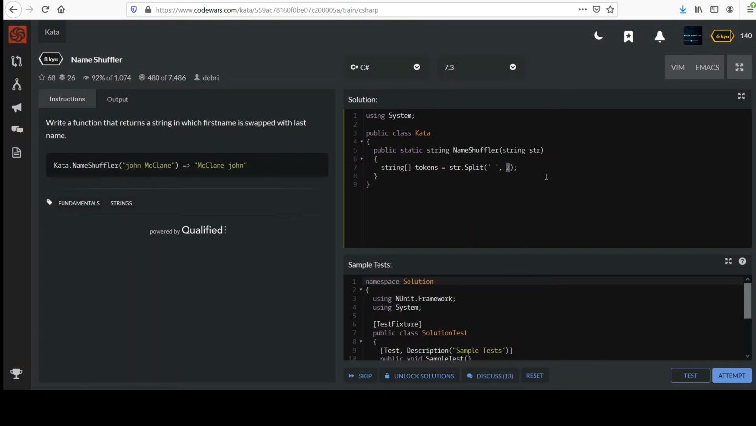Anyway, now that we have 2 tokens, we can simply return tokens 1, which is actually the second one, right? Because we know we have 0-based indexing. And then I made a space. Notice between these 2 curly brace sets, I left a space. And then the first token. Normally it would be tokens 0 and tokens 1, the order we got it in, and I just inverted that by saying 1 and 0.